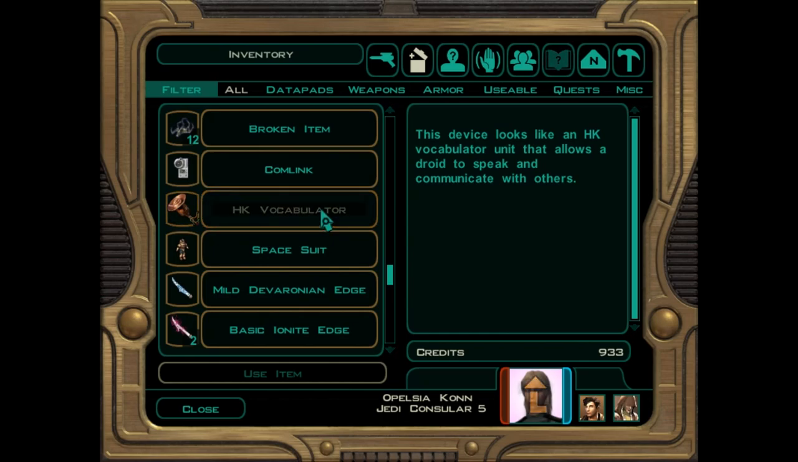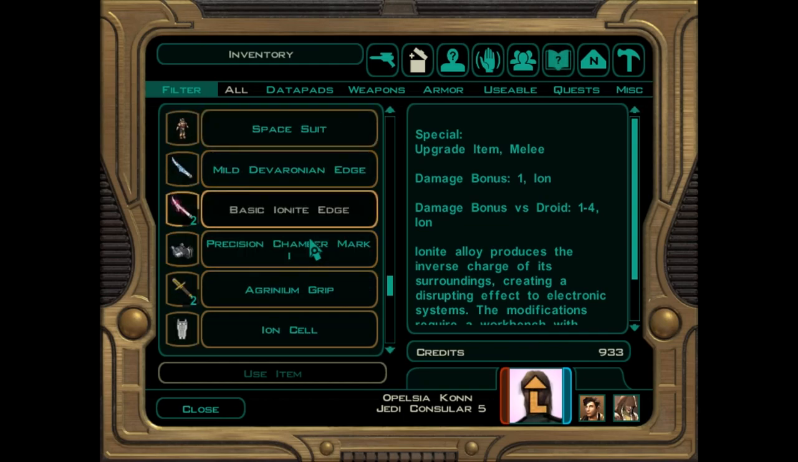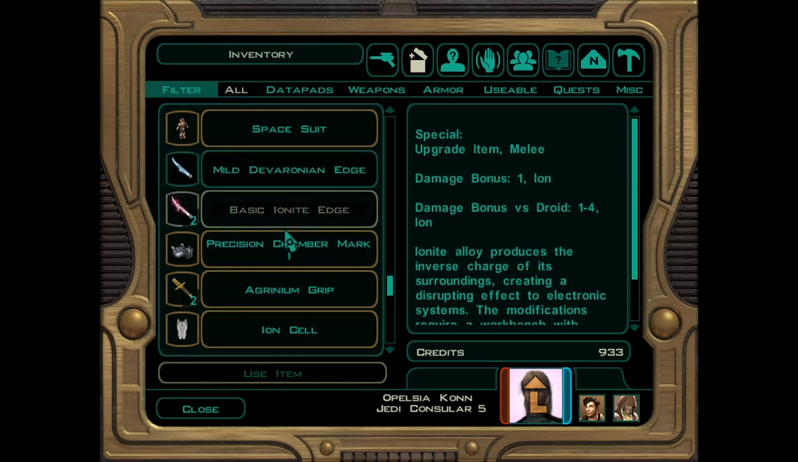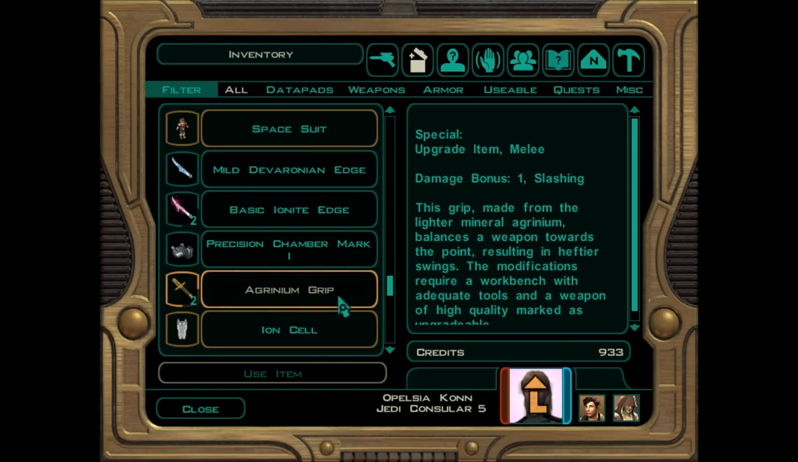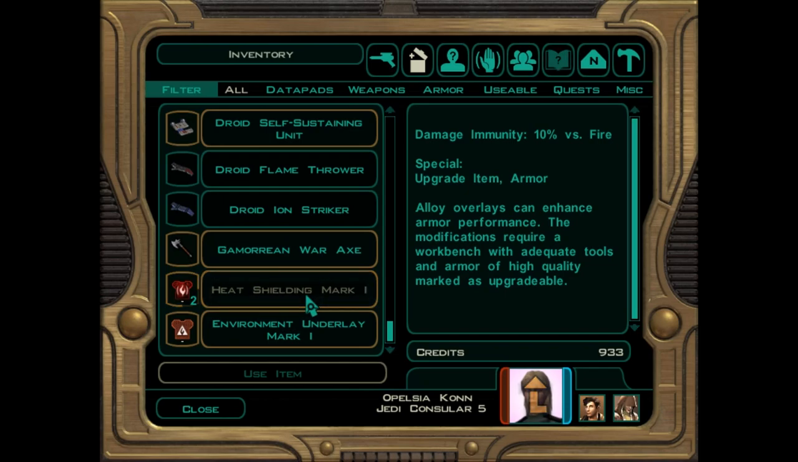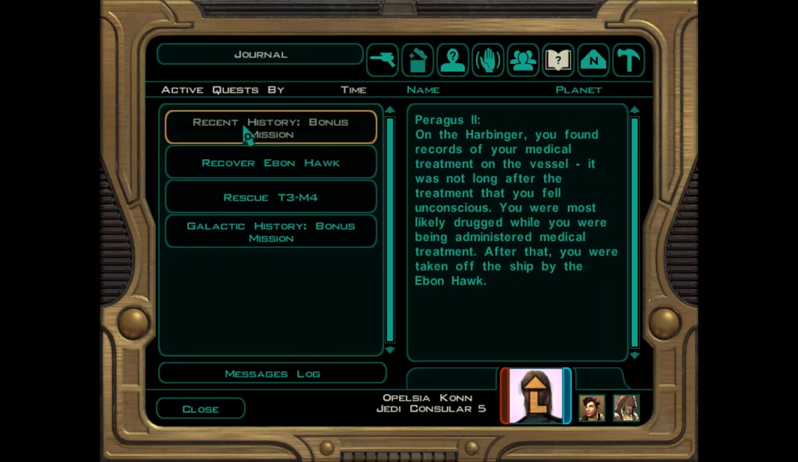Device looks like an HK vocabulator unit that allows a droid to speak and communicate with others. Special upgrade item, melee damage bonus of 1. I see, so we got some stuff we can use to upgrade items on a workbench. Never used those things in the old game. Upgrade item, I don't really know how they work. So a lot of upgrade items, okay.